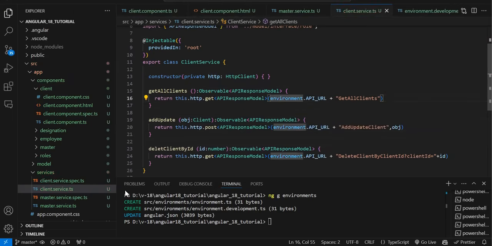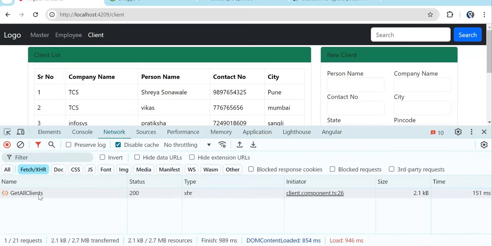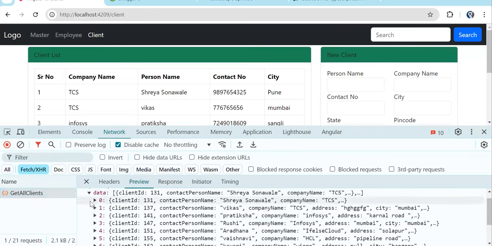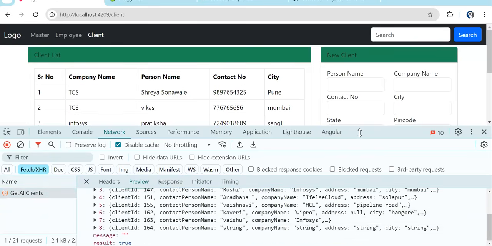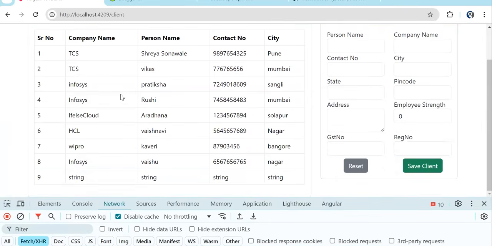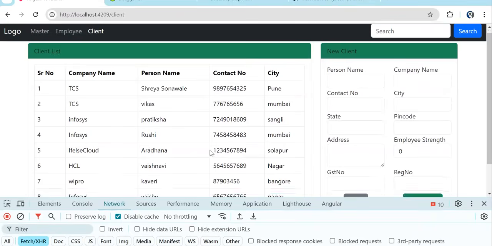So on the page load, we should have get all client. So see, get all client API is there. And from the API, we have got around 9 clients. So those 9 clients are visible in the table. Got it? Whatever details we have displayed, it is visible also.